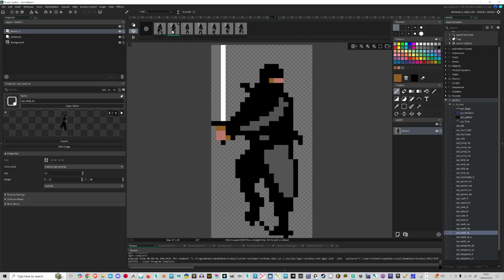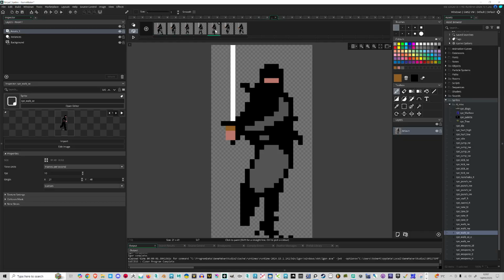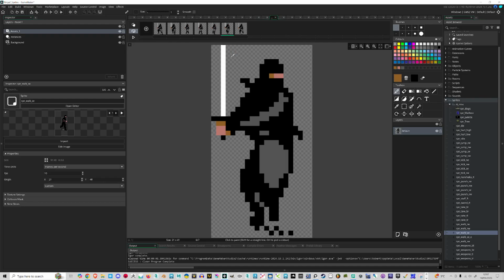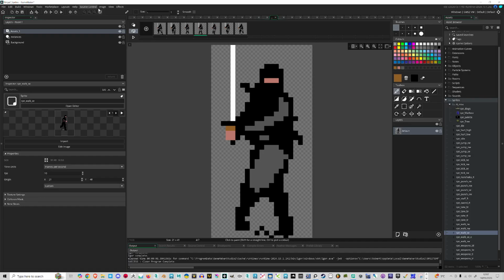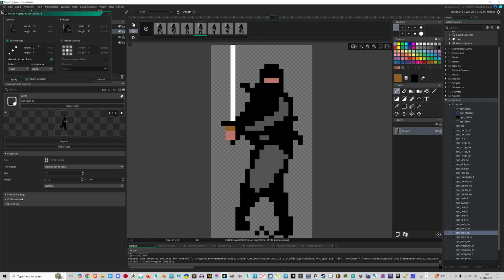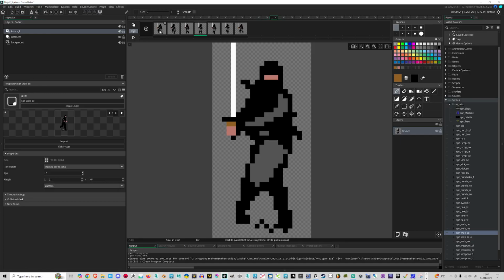Yeah, I can see that my sword also on the up, it's just getting cropped, I think. Yeah, so I'd need to do a shift everything down sort of thing. So image, resize all frames, and it's the canvas I want to change. Resize canvas, stick to the bottom. Height 42, that's actually correct, I think. Apply. Alright.